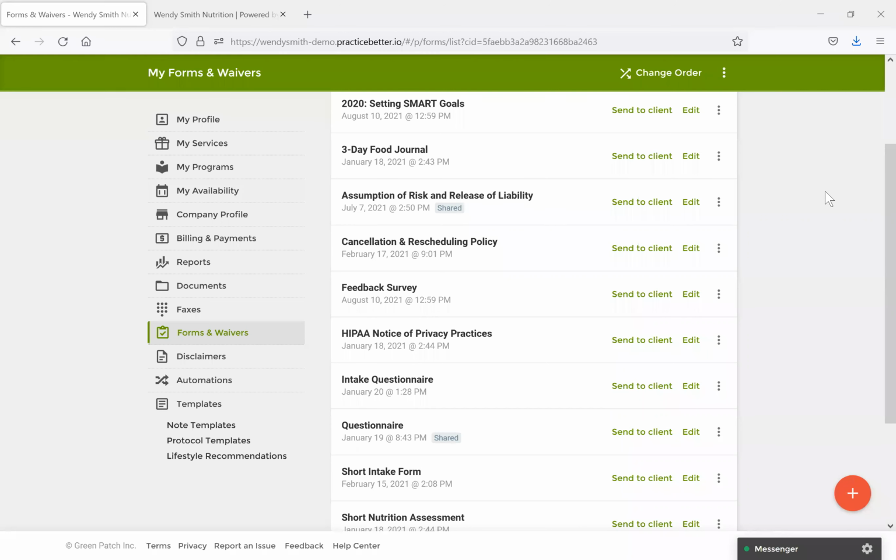Okay. Saba says, is there an integrated Google Meet for HIPAA compliancy? So we don't have an integration with Google Meet. So that would be something that would be outside of the platform.